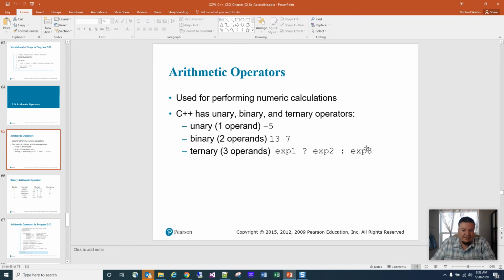be given back, right? This may not make total sense to you right now if you haven't used this in other languages. That's okay. We'll get there. Just understand that expression 1 will be determined to be either true or false. If it's true, then expression 2 will be evaluated. If it's false, expression 3 will be evaluated.